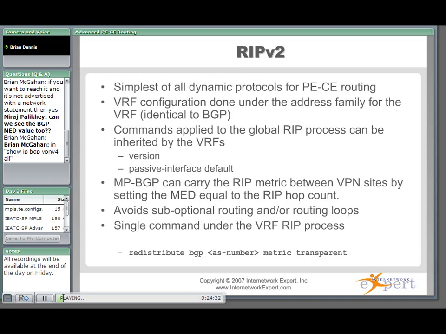Okay. For EIGRP, if we're using EIGRP as our PE to CE protocol, the logic of the configuration is the same. So we're going to specify router EIGRP, the AS, then we're going to specify the address family. Under the address family, we can alter the AS number there if for whatever reason we need to.